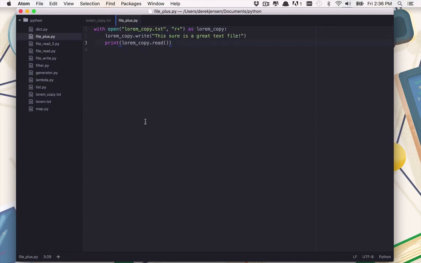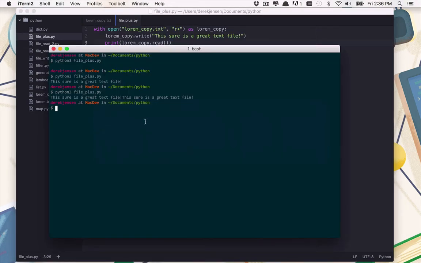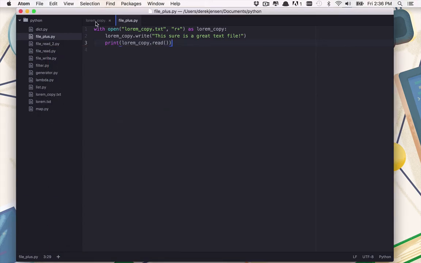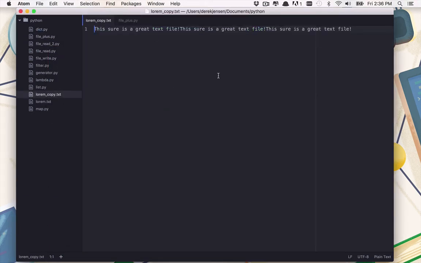So let's make sure we have saved this file. Let's go over to our terminal. Let's go ahead and write this. Okay, well, it says "this sure is a great text file." "This sure is a great text file." Let's come back over here, and we did not get another one. So that's strange. Why is that? I don't quite understand what's going on.